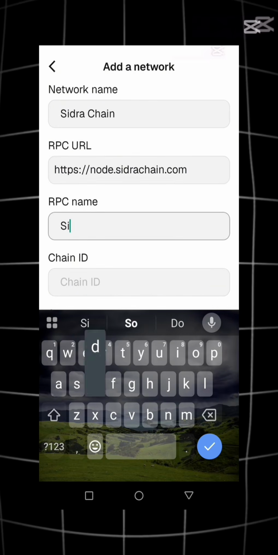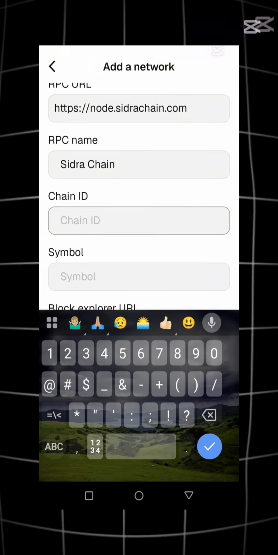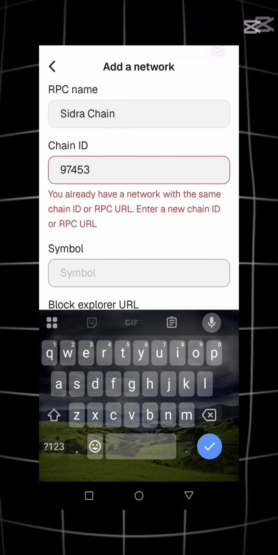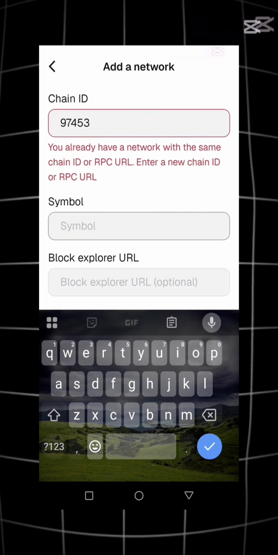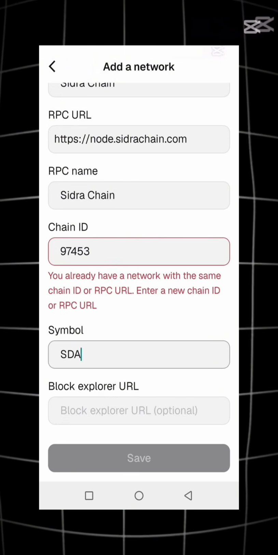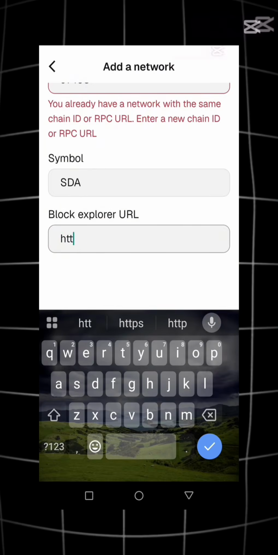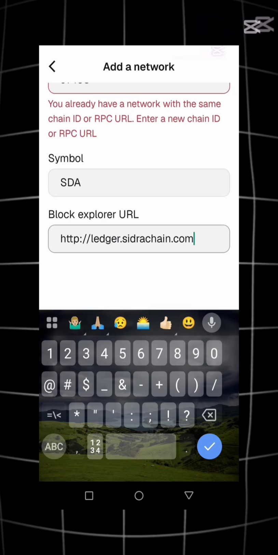Then RPC name, still Sidra Chain. Then chain ID 97453. They said you already have a network with the same chain ID or RPC URL. Enter a new chain ID or RPC URL. This is because I have already added this Sidra Chain network on my MetaMask, so I'm just doing this for tutorial purposes. For the symbol, you enter SDA. Yes, the almighty SDA token. And for the block explorer URL, you enter this here and then tap on save.